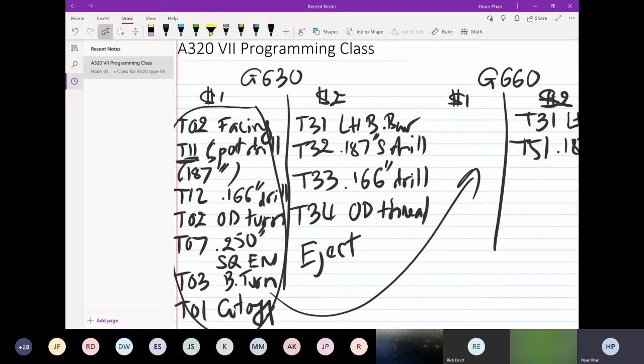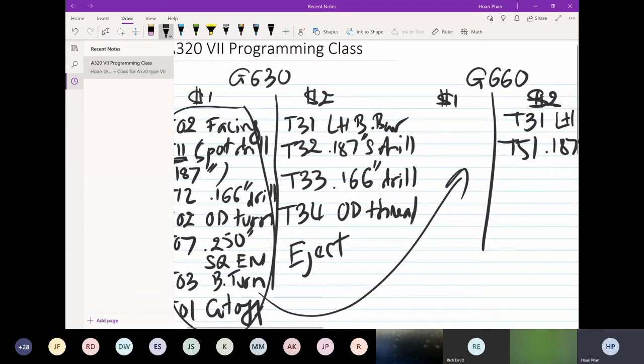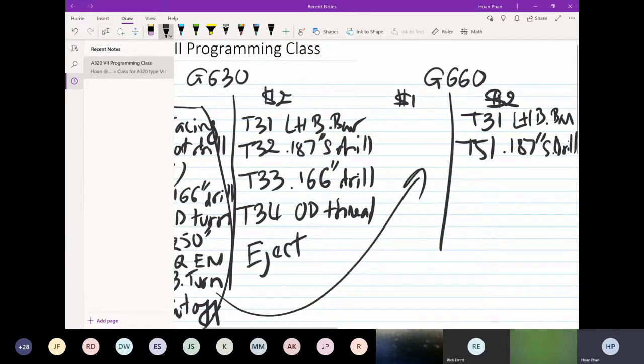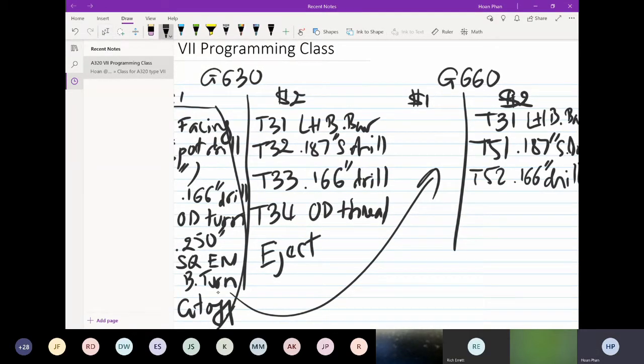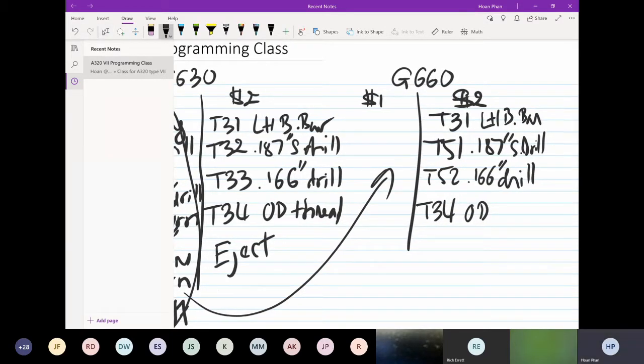All right. So next thing we're going to do is the tool number 52 for the drill. We have T52 for 166 drill. All right, and the last one, we're going to use the same tool, T34 OD thread. And after that, we're going to eject it. Okay, so after we sketch it out like this, and then we can begin to do the program.